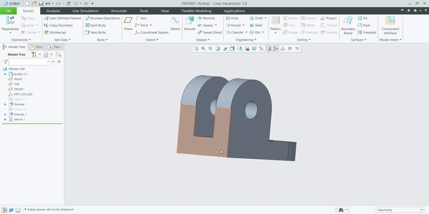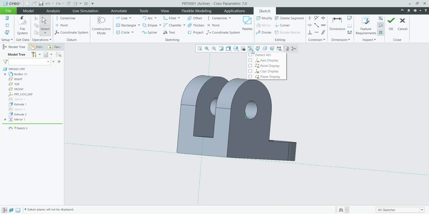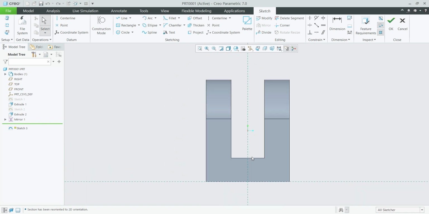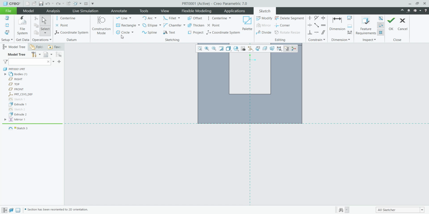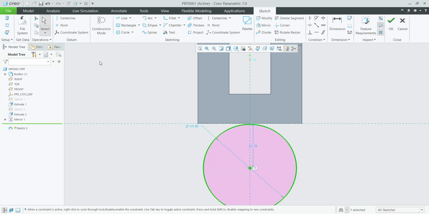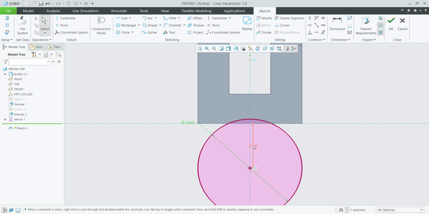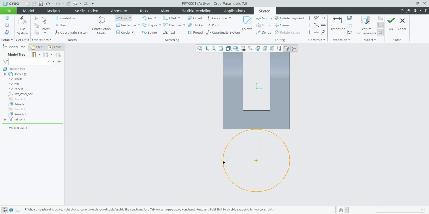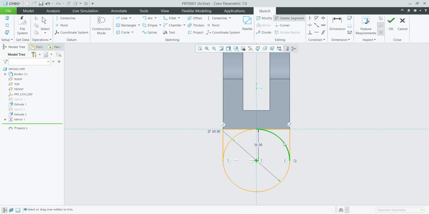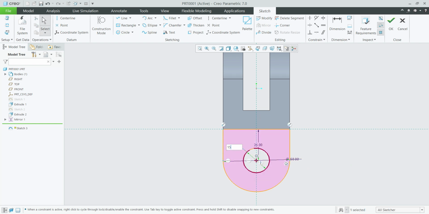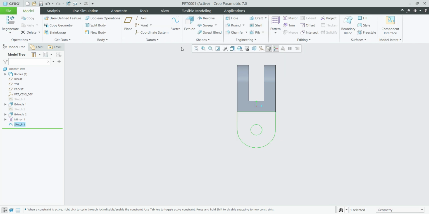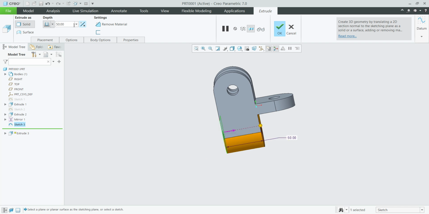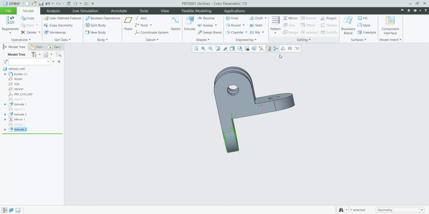Next bottom also one more flange. For that select this surface, sketch, select circle, create dia 50 circle, height is 25 mm, select line, create line like this, select delete segment, delete these unwanted lines, select circle again, create dia 15 circle, finish sketch, extrude up to 15 mm, reverse the direction 15 mm. Okay.